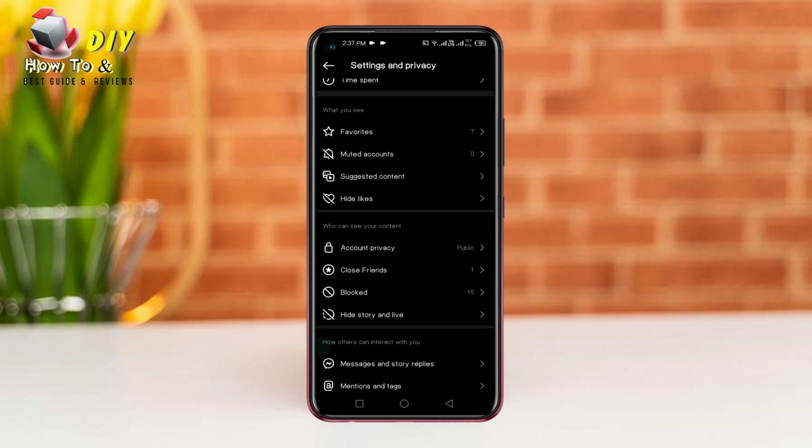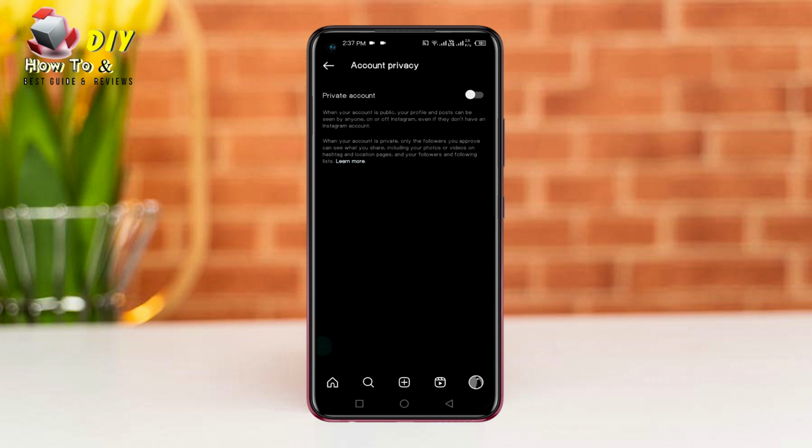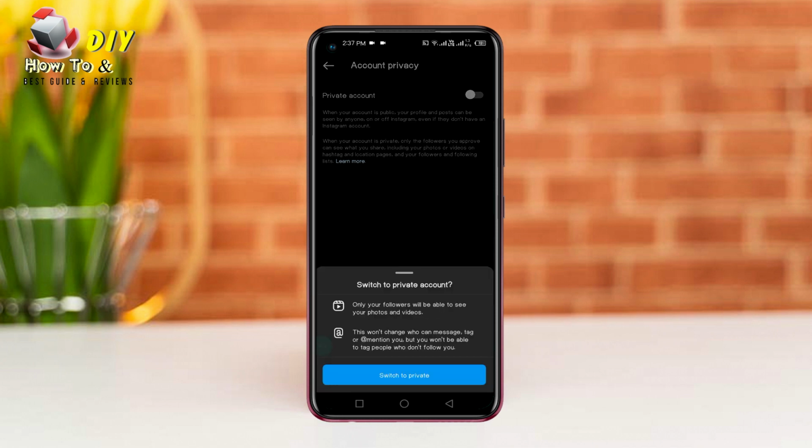scroll down, Account privacy, tap the private account and tap Switch to public.